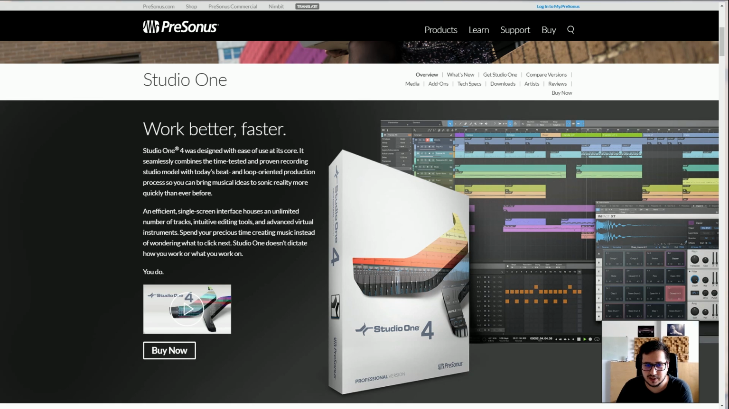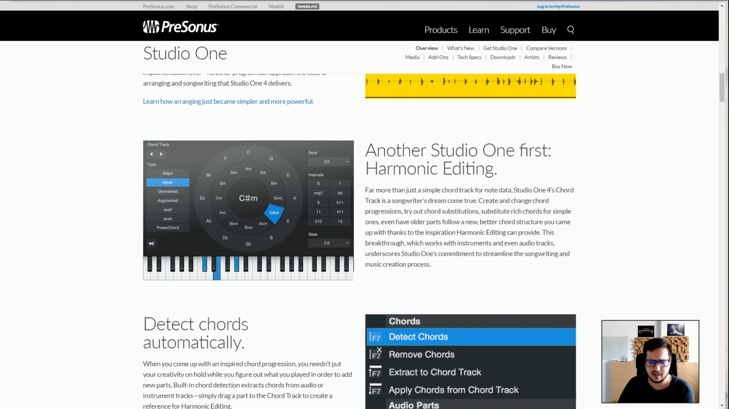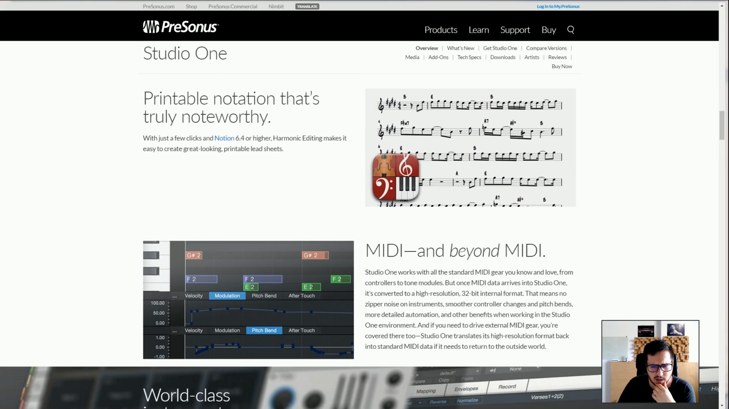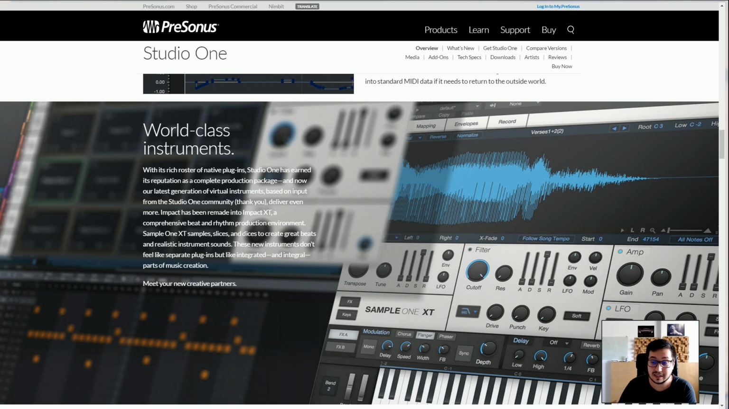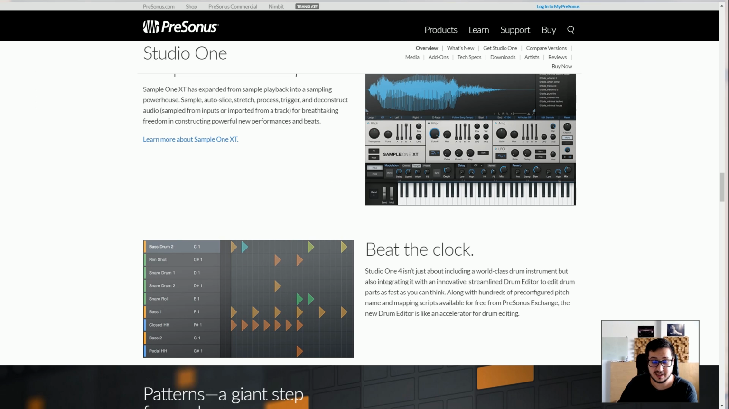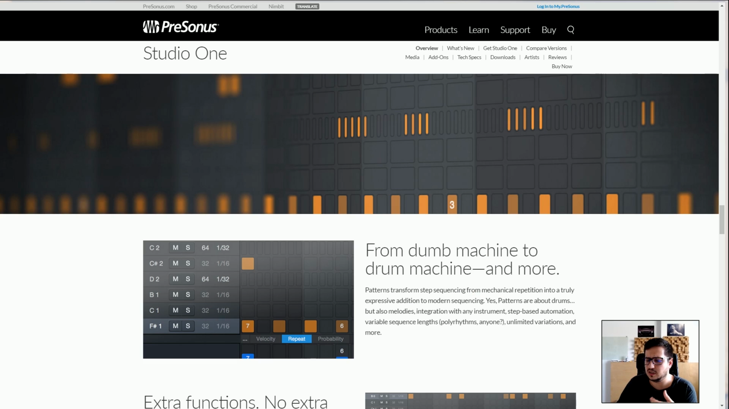Let's see what's new. Chords, I don't want to talk about it because this was the major feature. For me it's not that important, but for producers and beat makers I think this is a nice one. What else? Sample One XT now. It's a sampler, you can do a lot of nice things with it. Impact XT, this is like a beat machine. Now it has 8 banks, so that's a lot of sounds, a lot of new features. A drum editor, they've added patterns for drum machines.